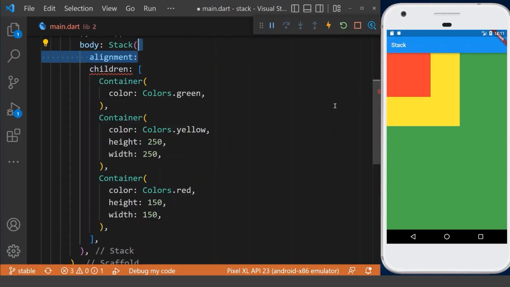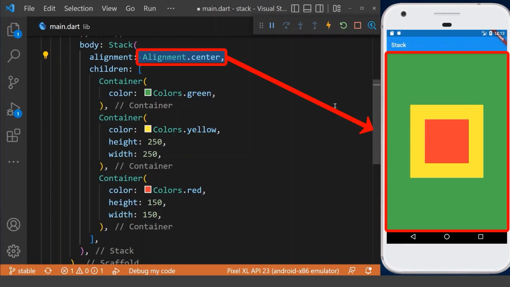The stack widget has another important property, which is alignment. With the help of that, we can change its children's position, like we can move them to the center of the screen. So now, as you can see, we have overlaid our containers on top of each other with the help of the stack widget.